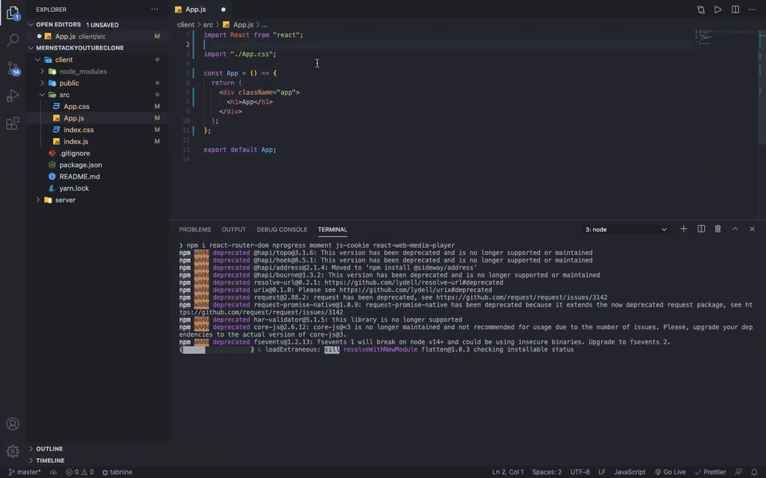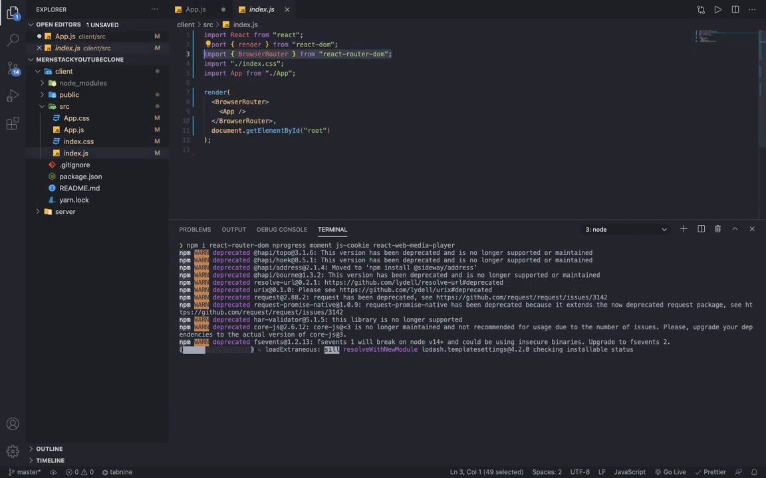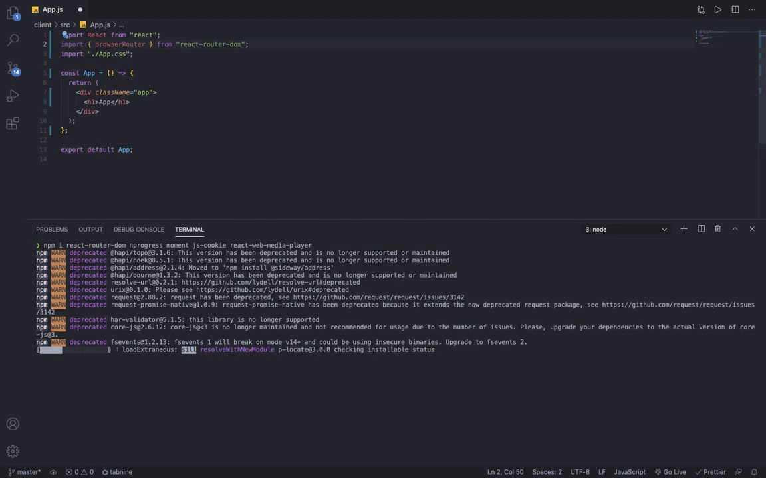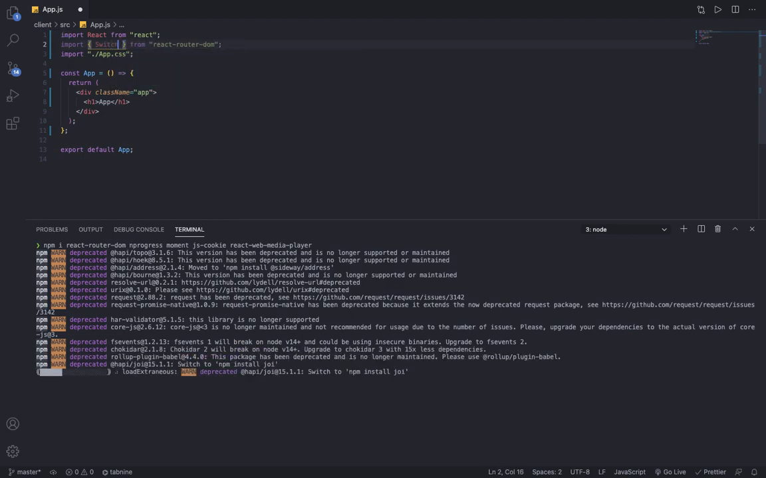And now go to the app.js, and inside app.js we can import the routes. So we want Switch, with Route, and useLocation from react-router-dom. And after that, from React I also want useEffect.